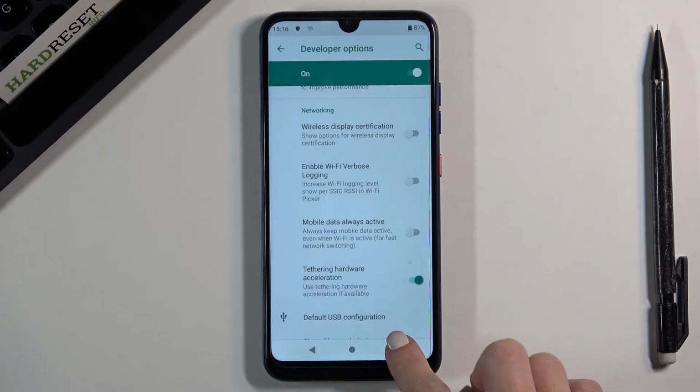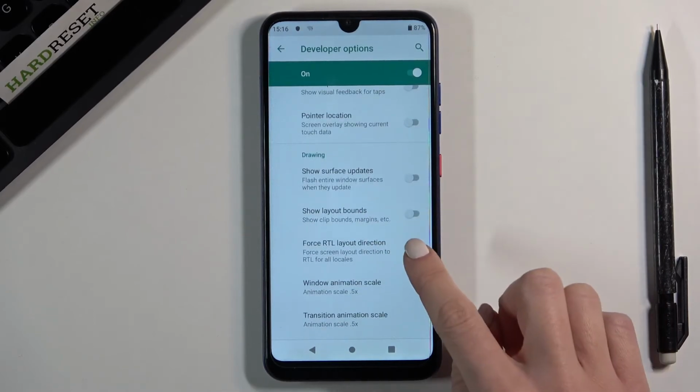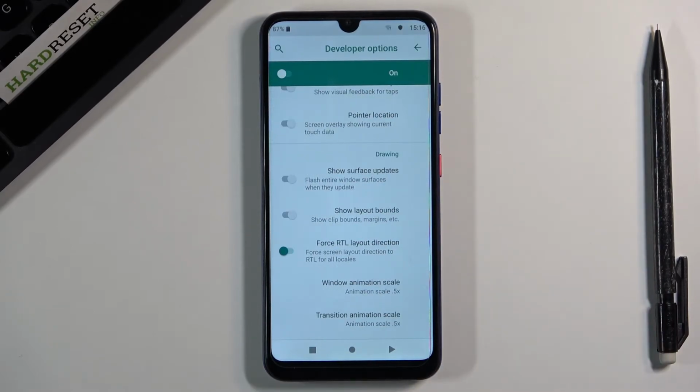Maybe it will be more visible, for example, at the RTL layout direction. As you can see, it has been already changed.